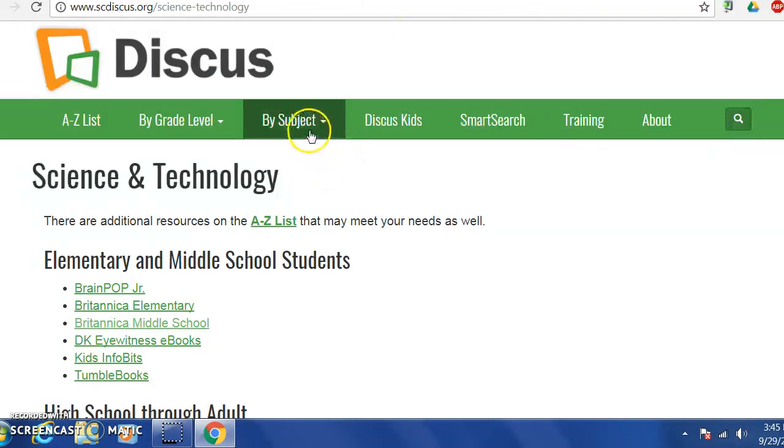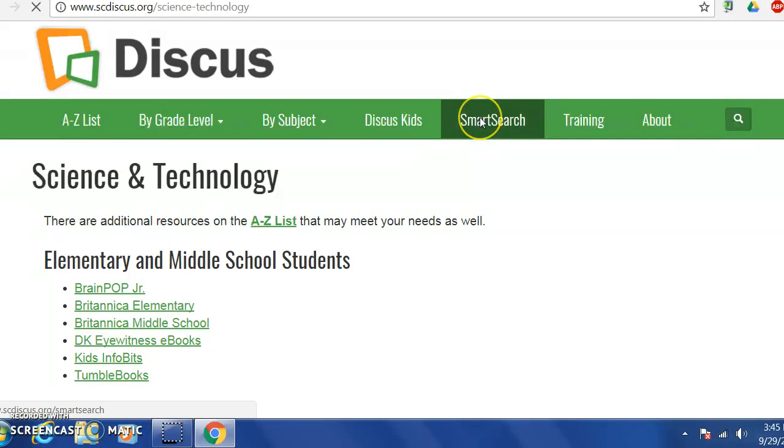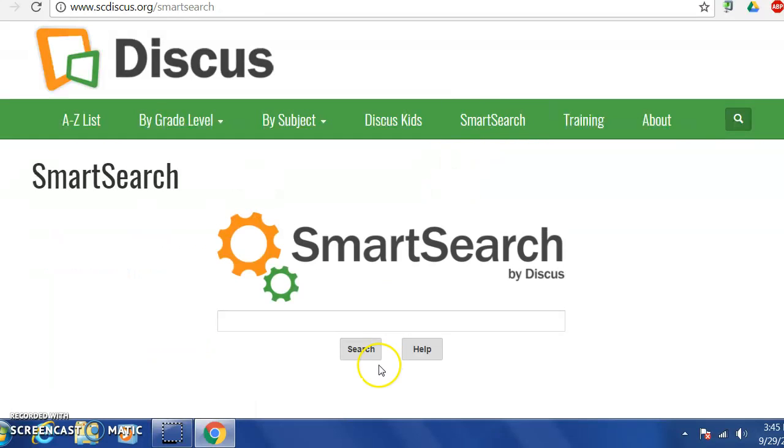If I wanted to also search back at the South Carolina Discus page, I can go all the way over to Smart Search and type in sulfur and search.